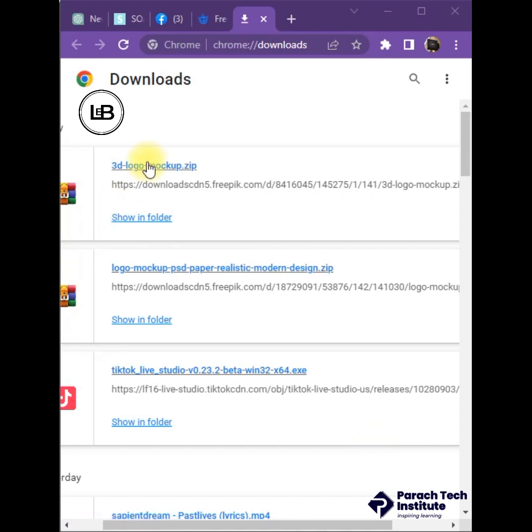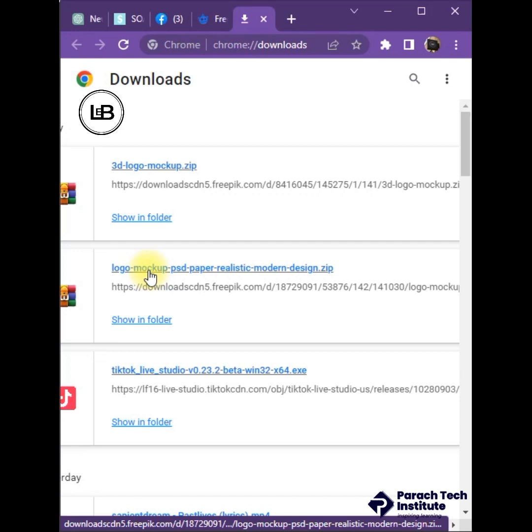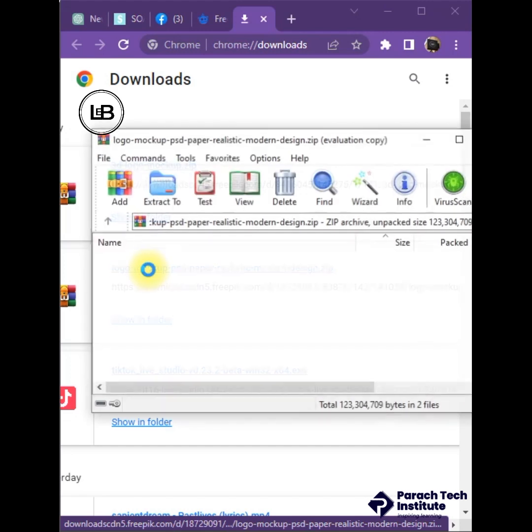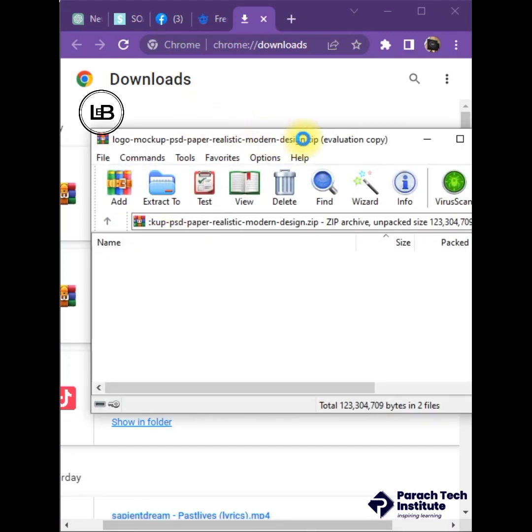We are going to try the colored logo mockup as well. So I'm just going to go straight to the downloaded mockup. So I just click on it. It is going to open in the WinRAR software. Yeah, so this is the WinRAR software.